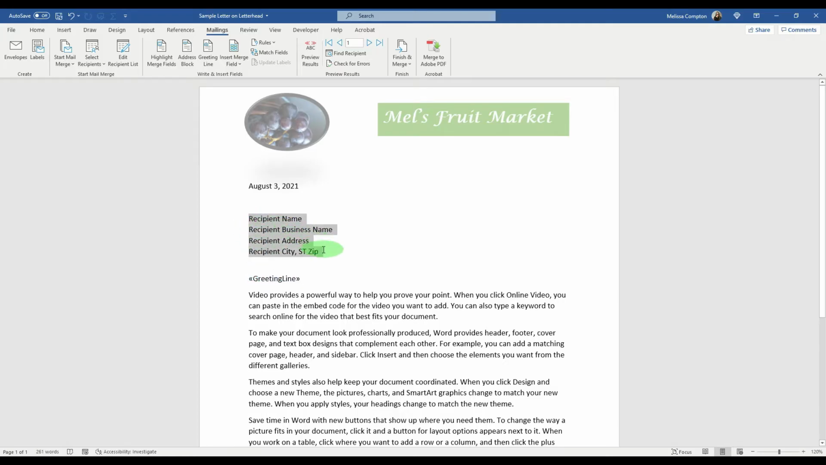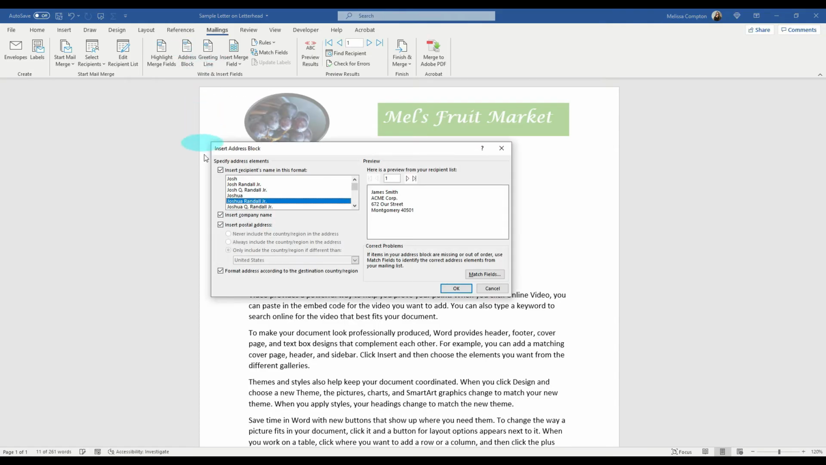Now let's look at our address. Go ahead and highlight it, and then go up to Address Block. This box pops up, and we have the ability to choose how we want their name to display in the address line, which this is fine. Do we want it to insert the company name? And I do. Insert postal address. I want it to have the address. And then format the address according to the destination country/region. Yes. And this is how it's going to display.